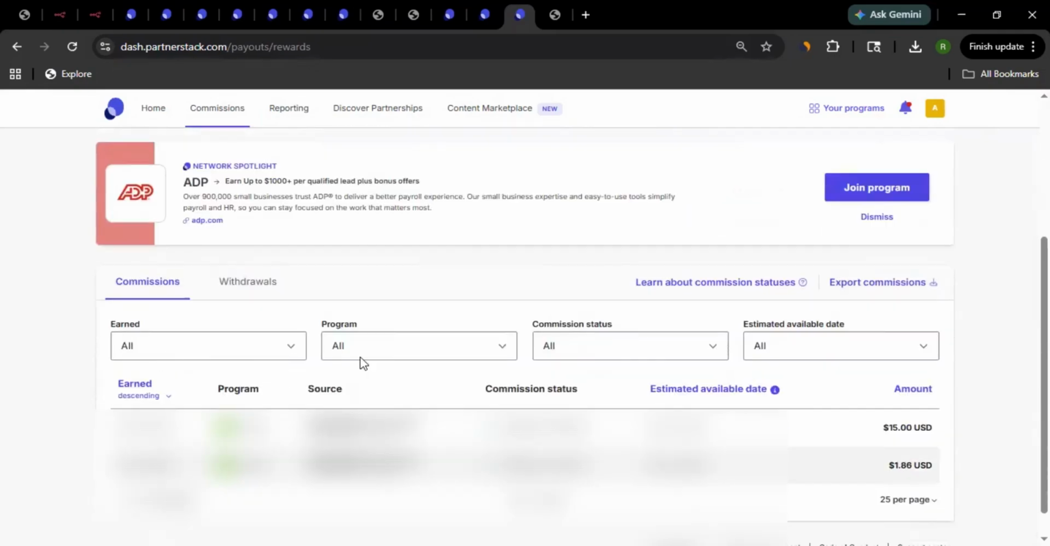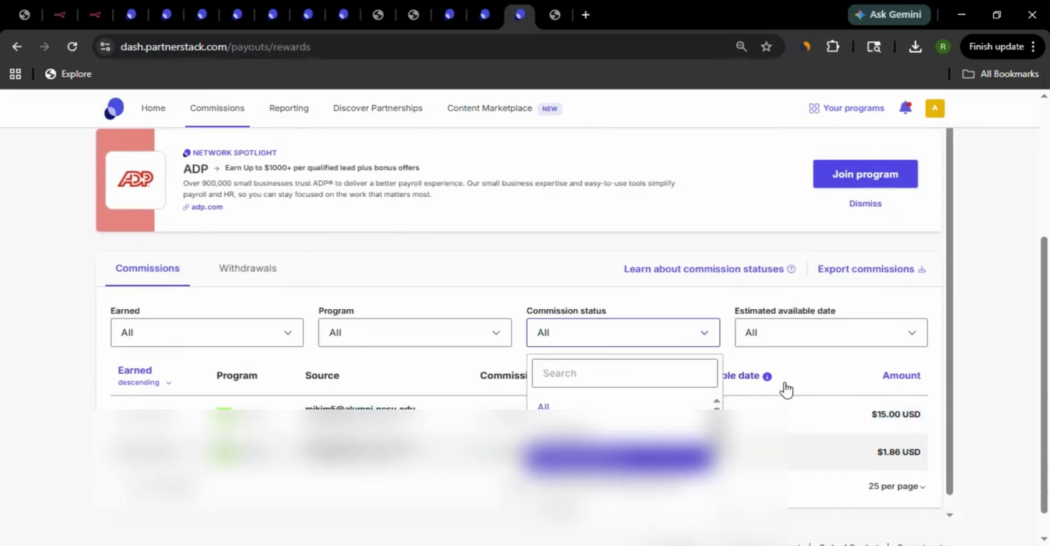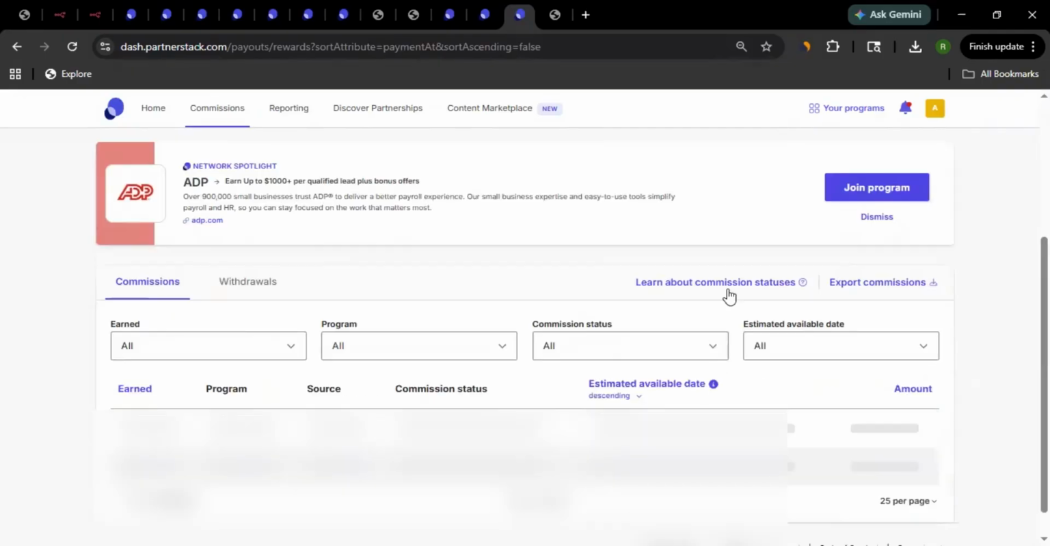And if you scroll down, you'll be able to see commission level details. We were talking about it, along with the commission status. The different commission statuses, and if you want to learn about each commission statuses, you simply click on Learn about commission statuses. And here you'll be able to find the definition of each commission status for your understanding.